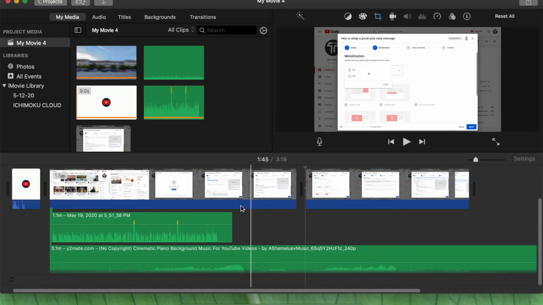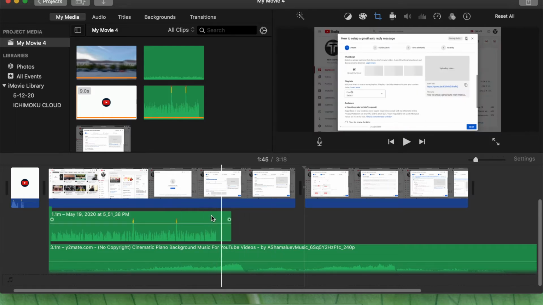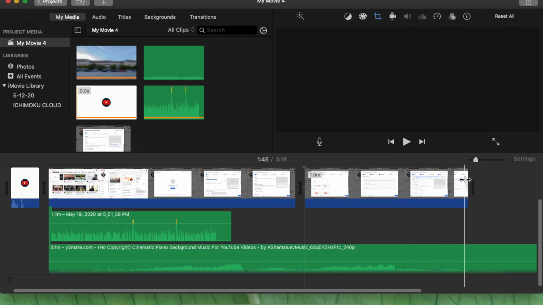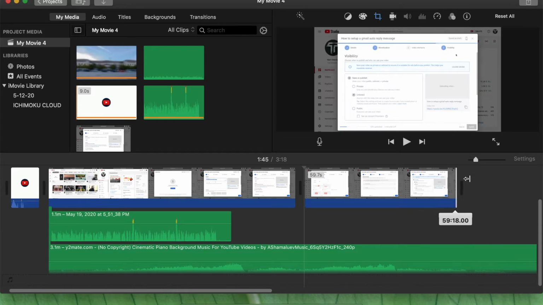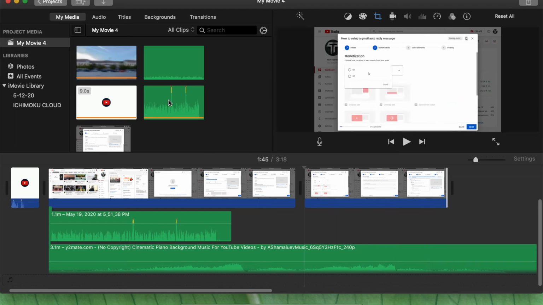So far we have learned how to add audio, how to add music, how to cut, how to delete any audio, how to bring it back, and this way also you can shorten or lengthen your video size from the side. Now we'll move to another option.